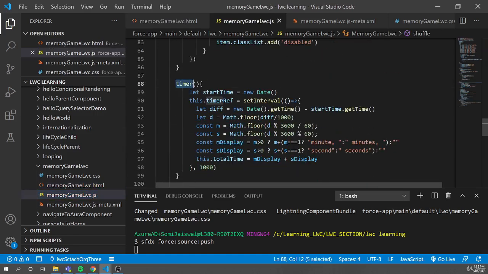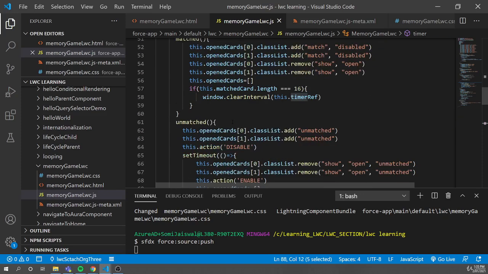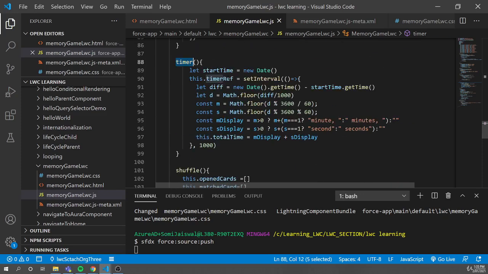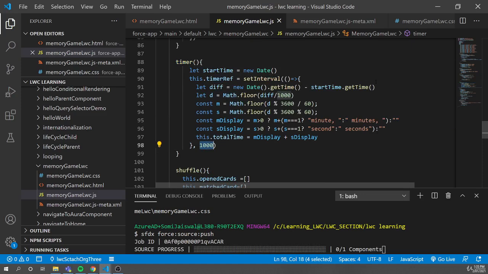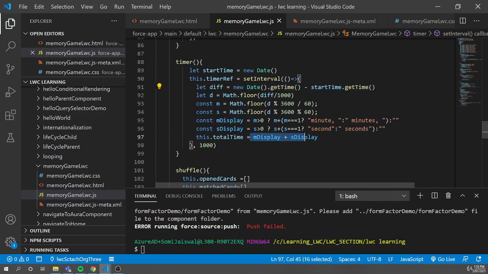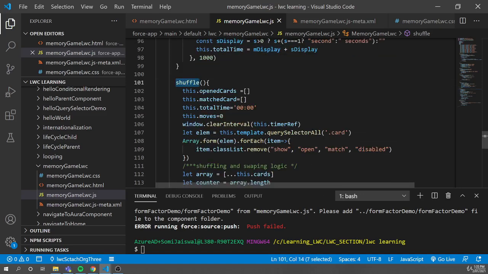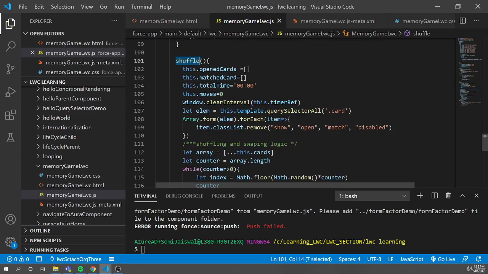So we created the timer. Timer will get called whenever our moves reach 1. As soon as the timer is called, it triggers the timer. Every second, it takes the difference of the start of the timer and the current time. It will increment and generate meaningful seconds and minutes on the screen. And after that, we are writing a logic to shuffle. On click of that repeat icon, we are shuffling the cards. We are resetting the counters and everything, removing all the existing classes.